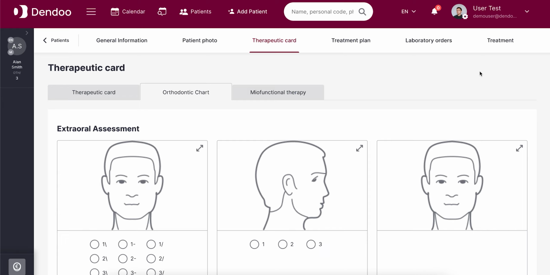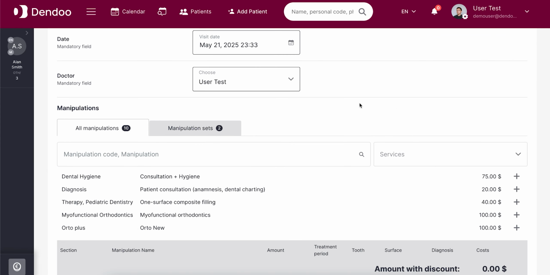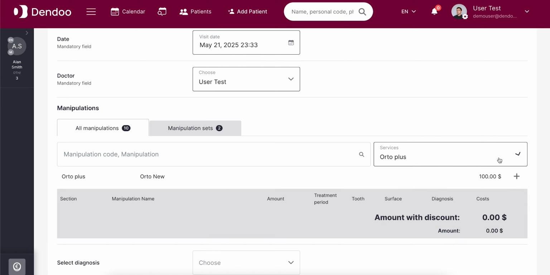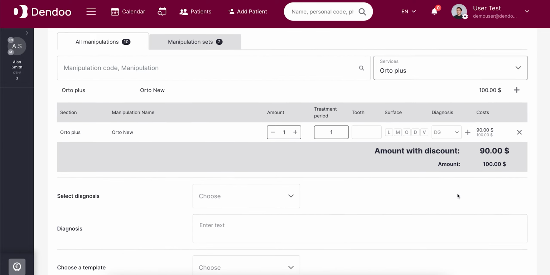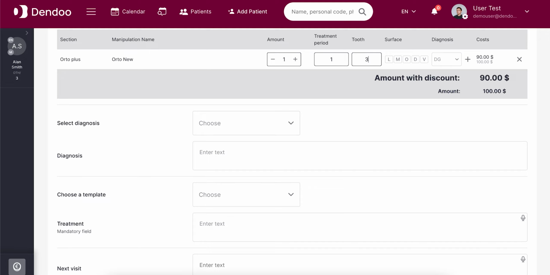Now that both the therapeutic and orthodontic records are complete, let's move to the final step, creating a treatment. To start, select the visit date and the doctor in charge, both fields are mandatory. Then choose the procedure from the list or switch to manipulation sets we've configured earlier. You can search by name or code, or filter by service section. Once added, each manipulation shows its full details, amount, treatment duration, tooth number, and surface.